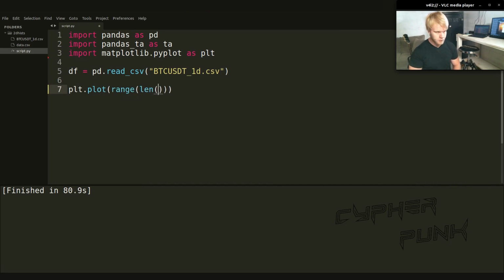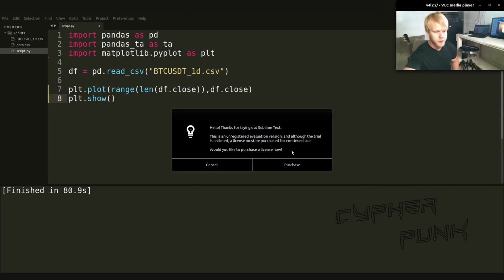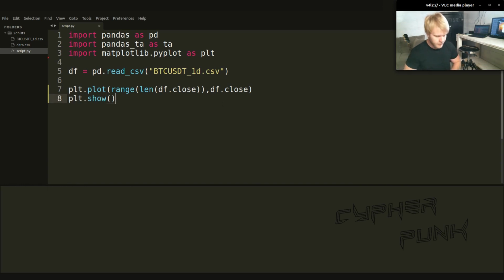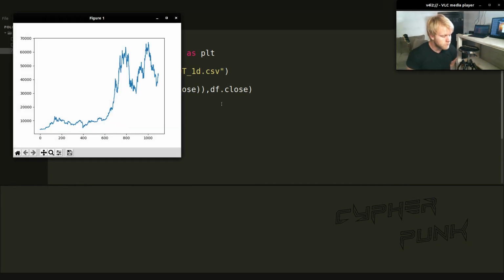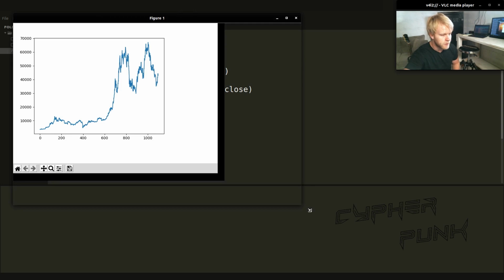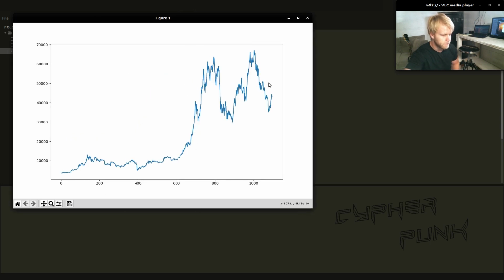Range len df.close comma df.close, plt.show. So we're just going to go ahead and plot this so you guys can see actually what we're looking at here. Just the price of Bitcoin in USD. That's it. That's all we're doing.